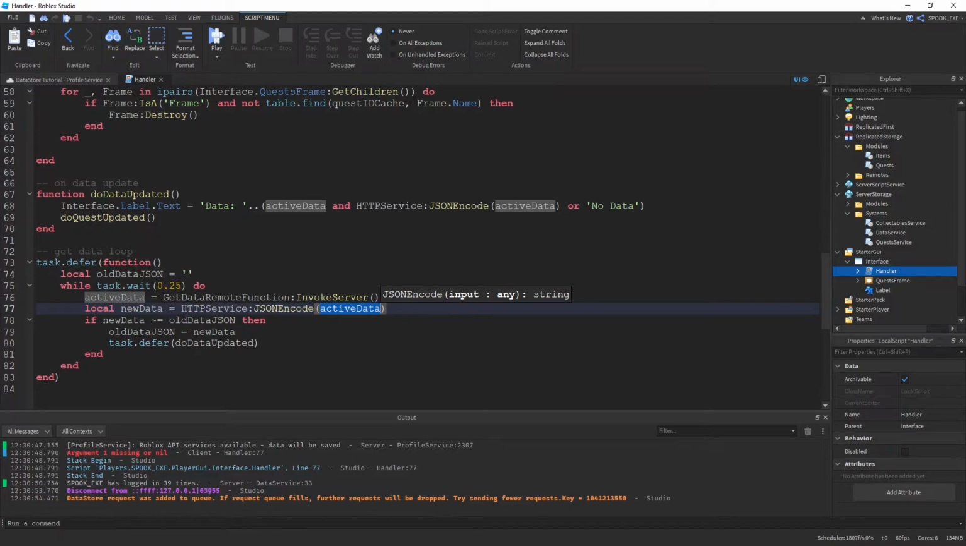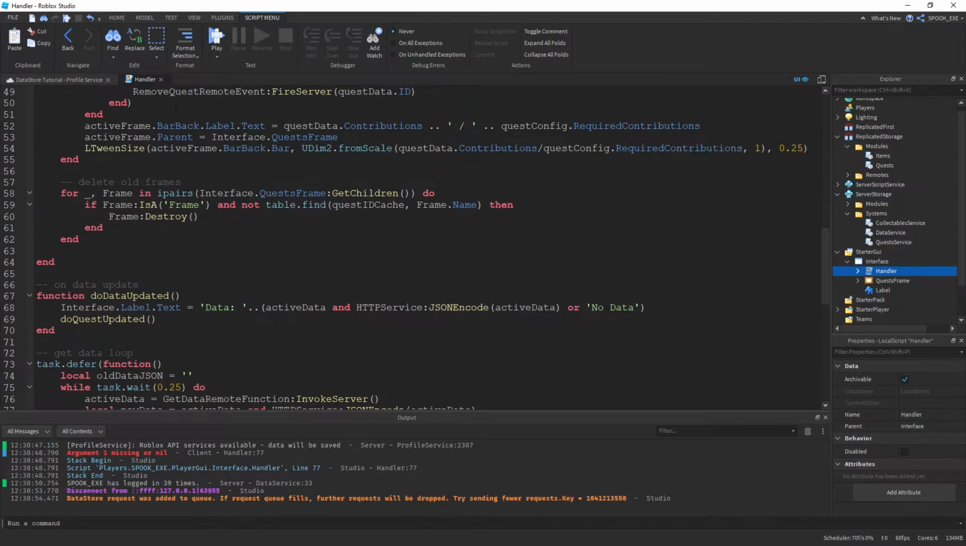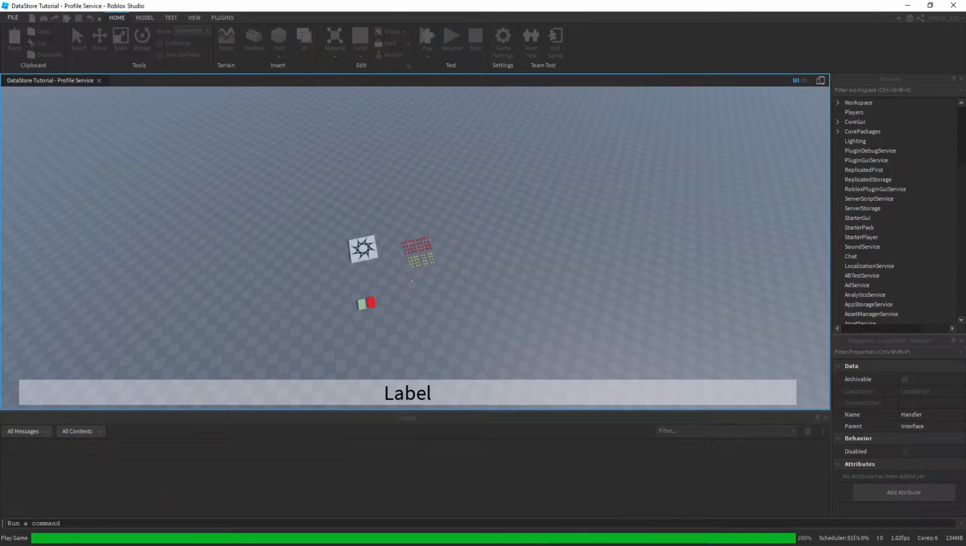It's returned nil. So what you want to do is add, before the HTTP service JSON encode but after the equal sign, active data and HTTP service JSON encode active data. That's saying if there is active data, JSON encode it, otherwise return nil. But that's hidden, so it's just nil. And then saying if new data is not equal to old JSON data, set it. And then update the data there, or do the update function.